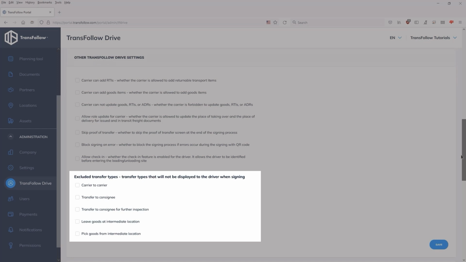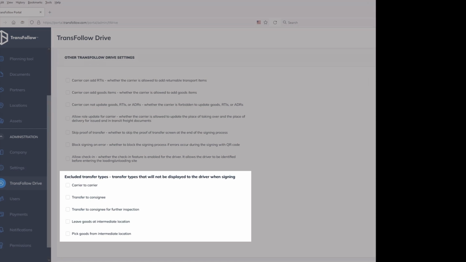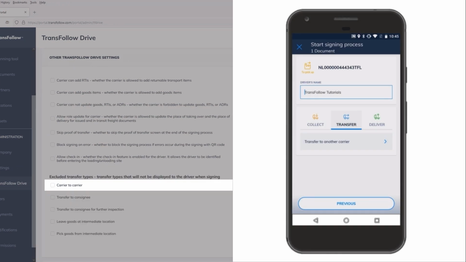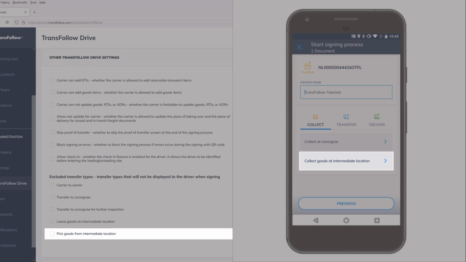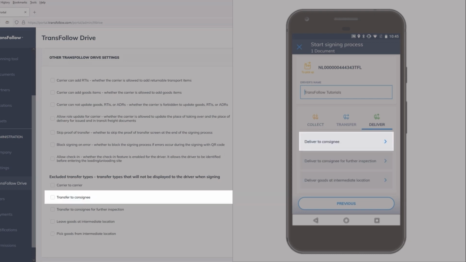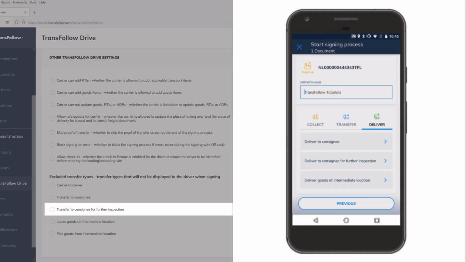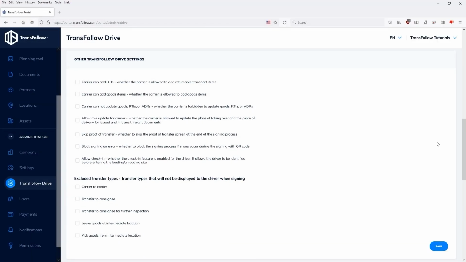In the second half of this section, you can disable certain transfer types in the signing process. This way, the driver will not be presented with these options when they are irrelevant to them. You can disable the following options: transferring from carrier to carrier, leave goods at intermediate location, pick up goods at intermediate location, transferring to consignee, and transferring to consignee for further inspection. To guarantee a freight document can transition to the delivered status, you cannot exclude both transfer to consignee and transfer to consignee for further inspection. You must enable one of the two options.